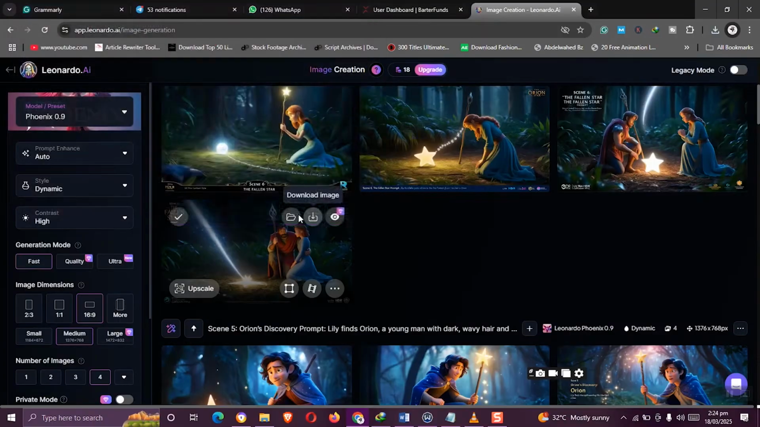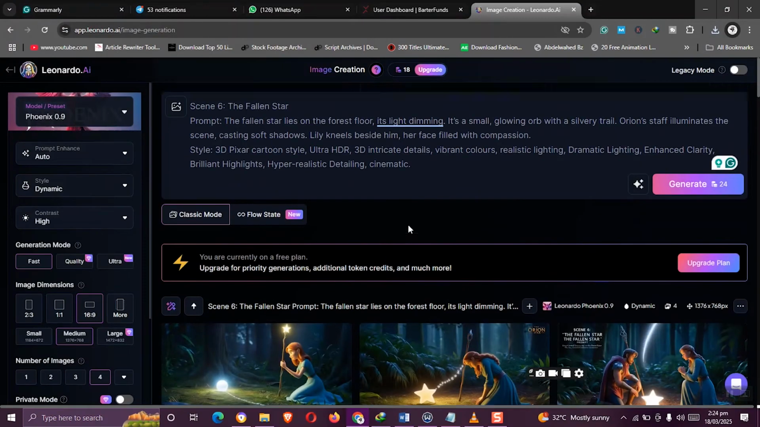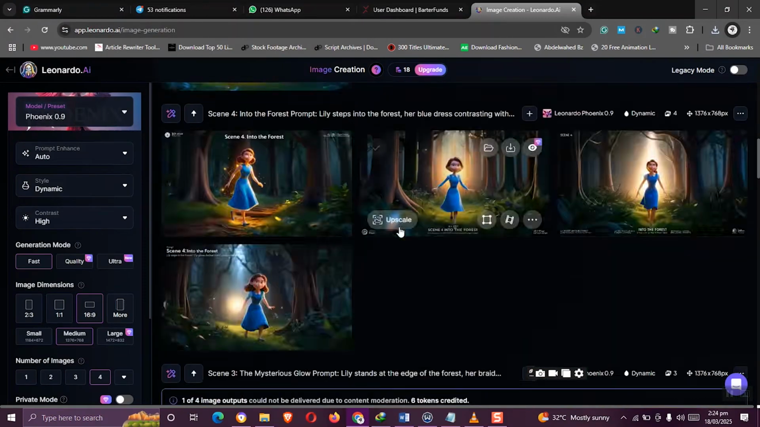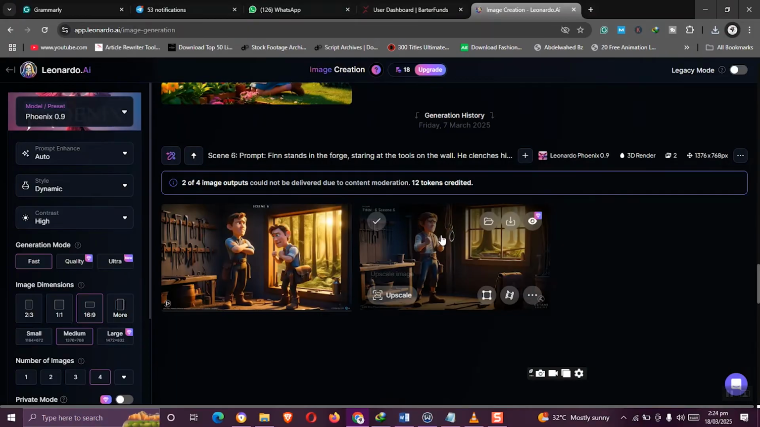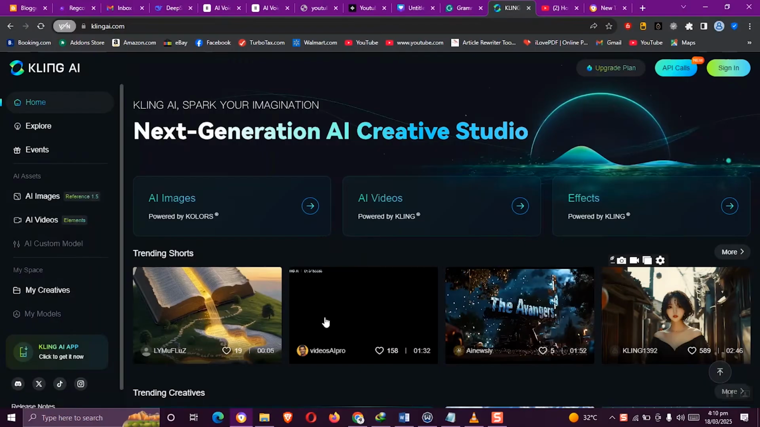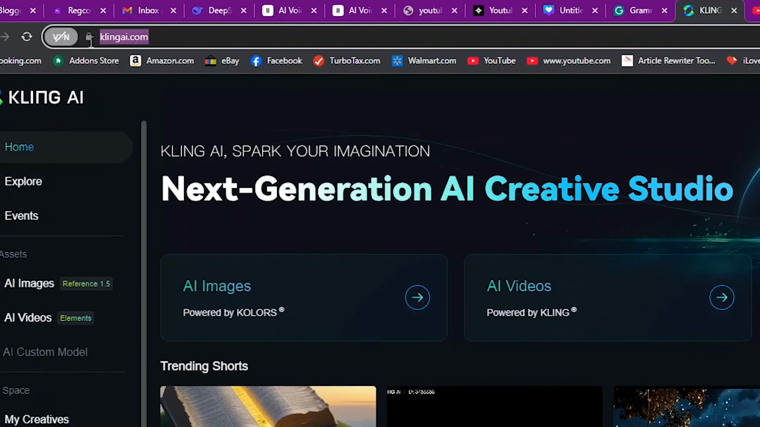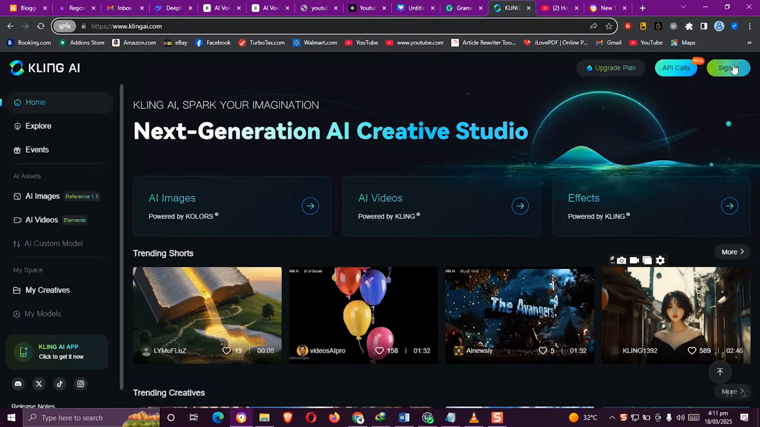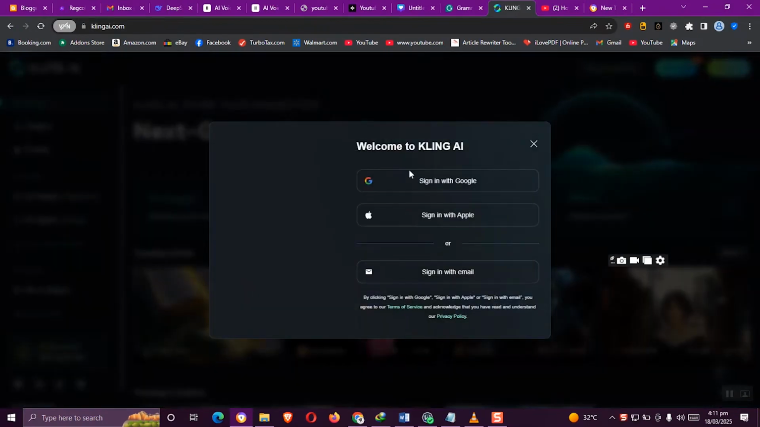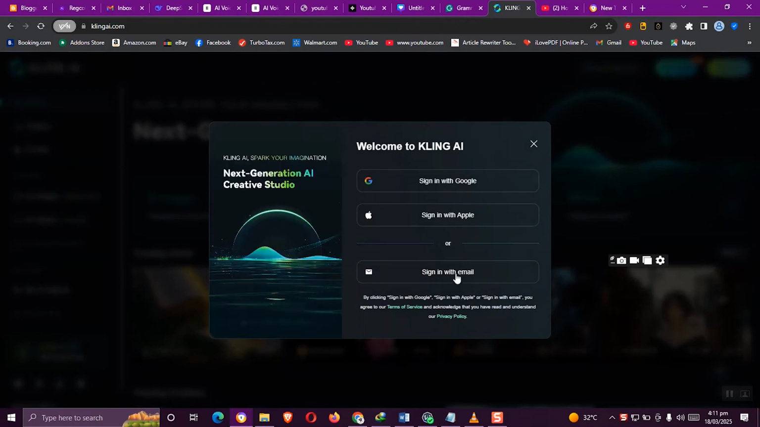The next step is to turn the images generated into a seamless animation video. And for this, we are going to use another AI platform called Kling AI. So head over to klingai.com. Click on this sign in button and sign in with either your Google account, or you can even use this sign in with email option here.